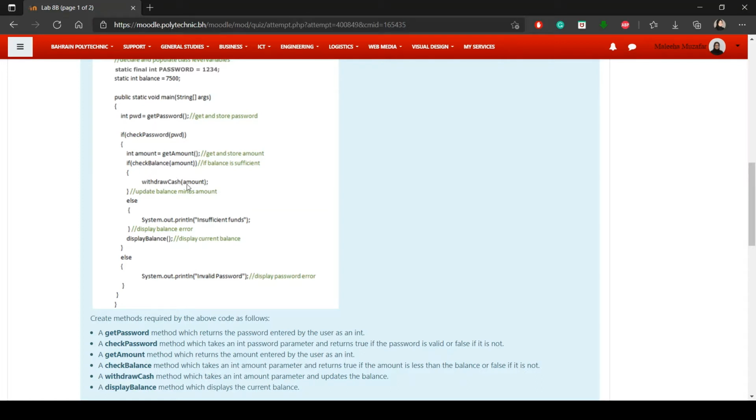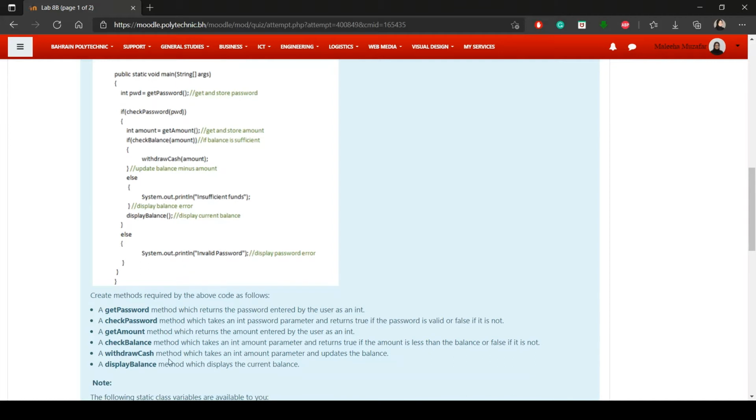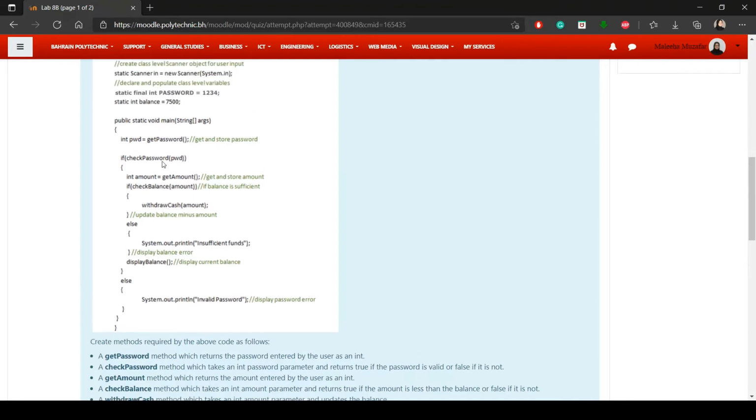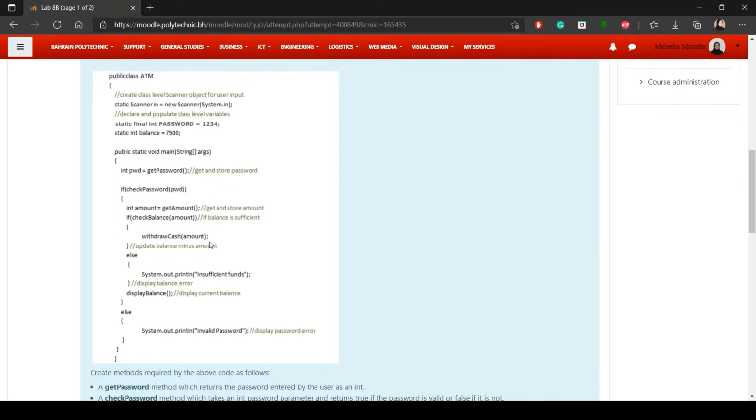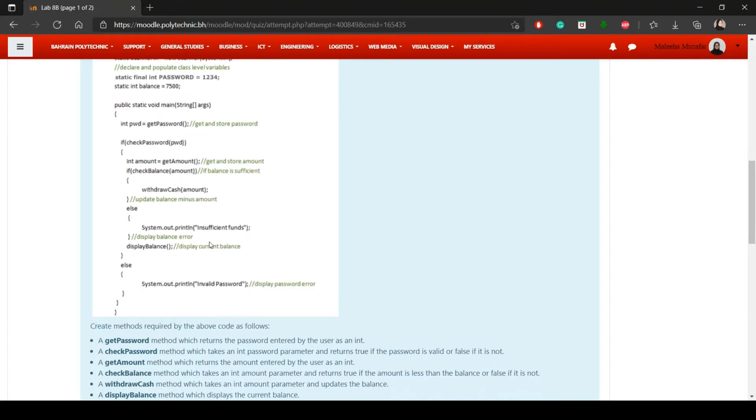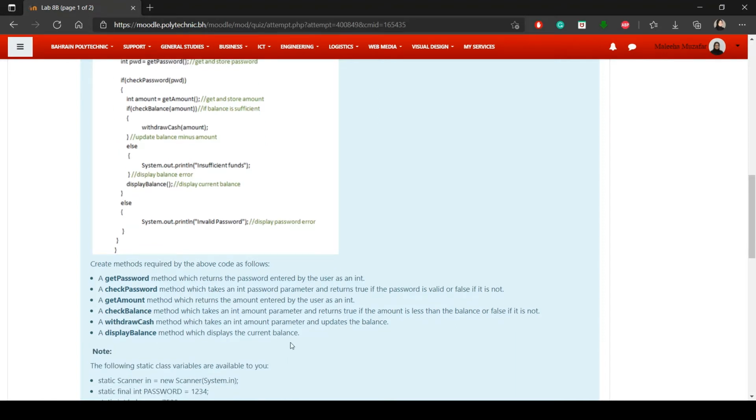In that case, you withdraw the cash, meaning in the withdraw method, you update the balance by whatever amount you've sent. So this is the amount from the user. You send it to the method. The method does the calculation using the balance global variable, and it's just for updating your balance. All right, and otherwise you just print out insufficient funds, and then you display balance, which just displays the current balance.